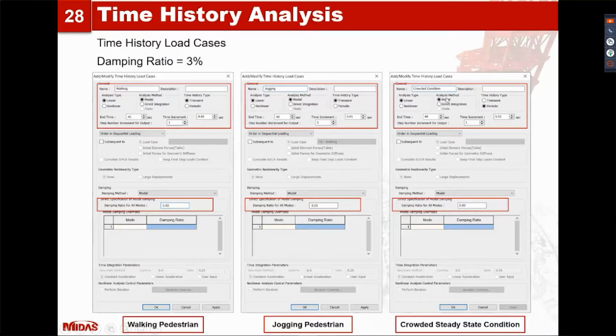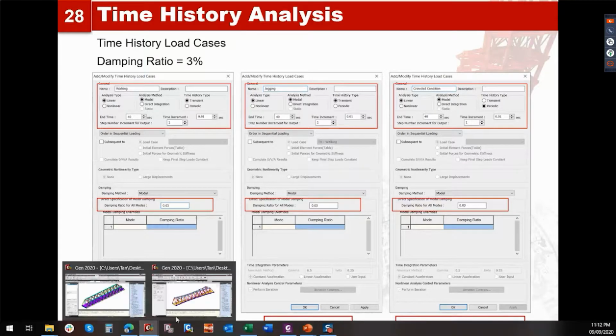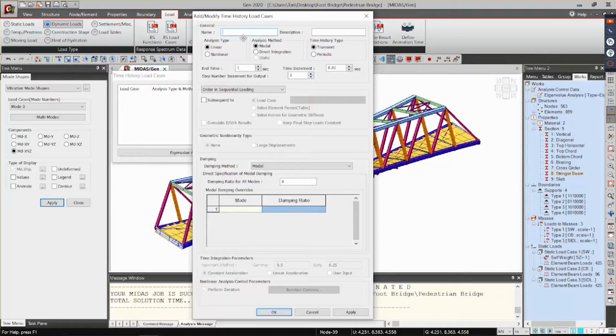We will be using a damping ratio of 3% for steel, and then let's use an end time of 40 seconds for all cases. It is almost the same input, but for the crowded condition, we will be using a periodic type time history. So let's add the first load case, which is walking.